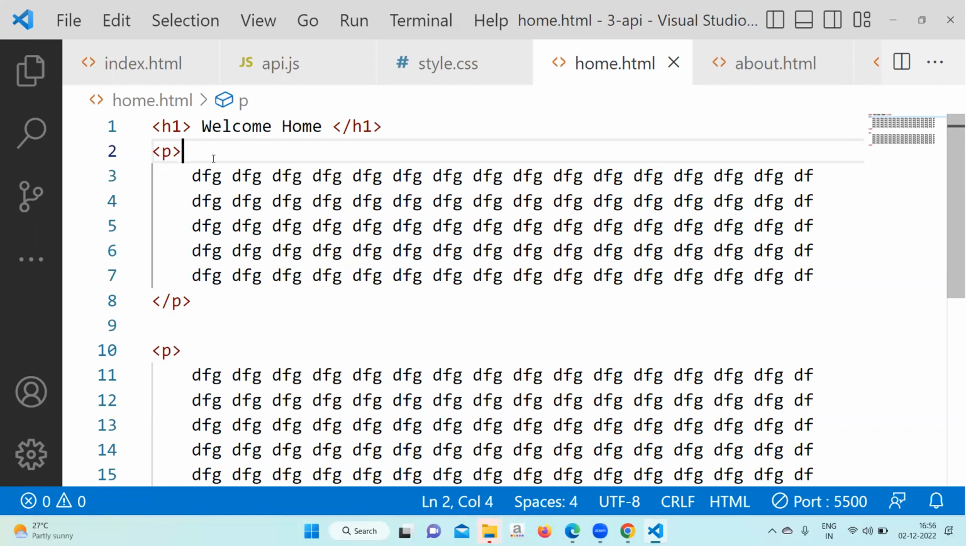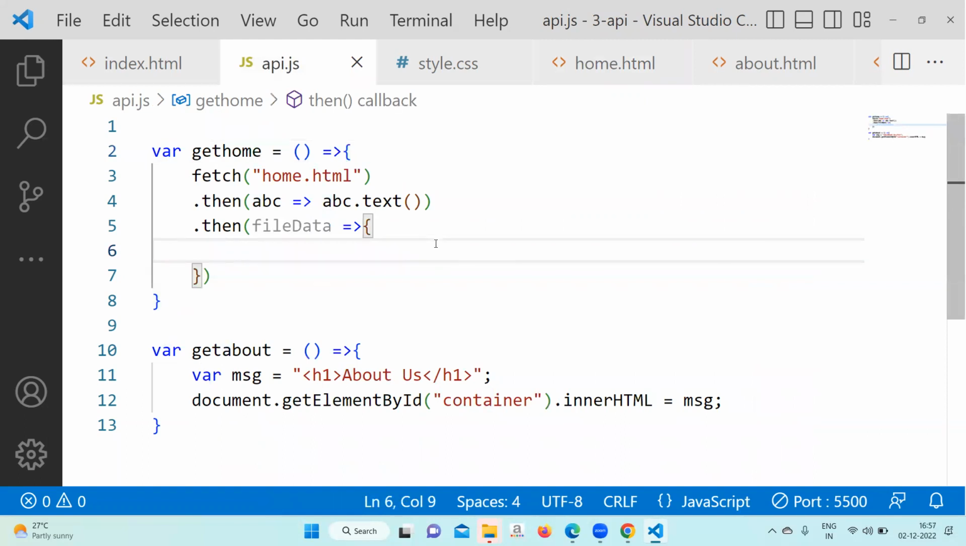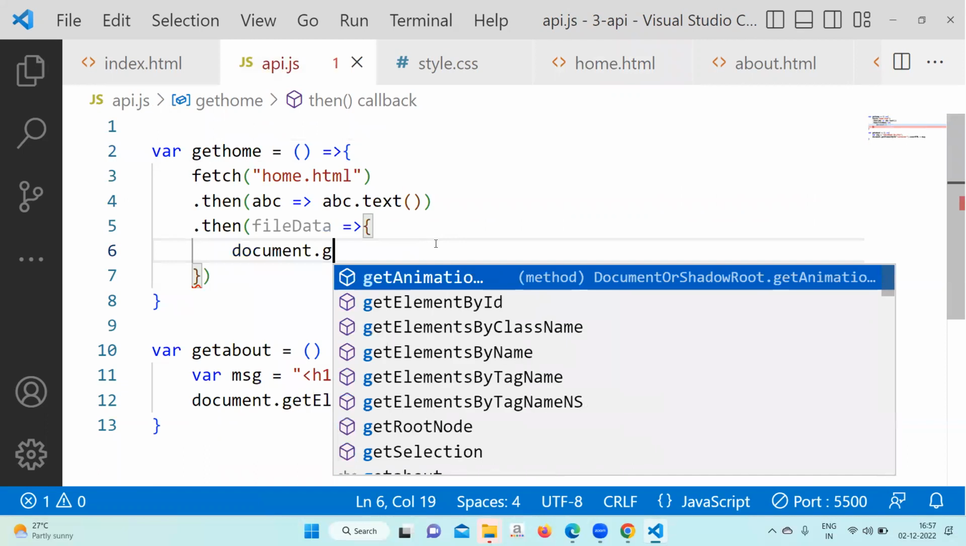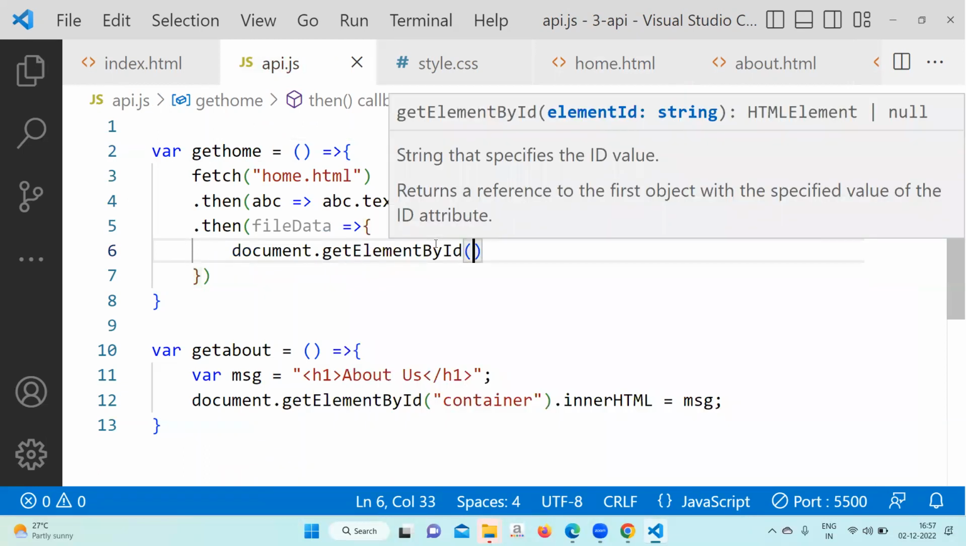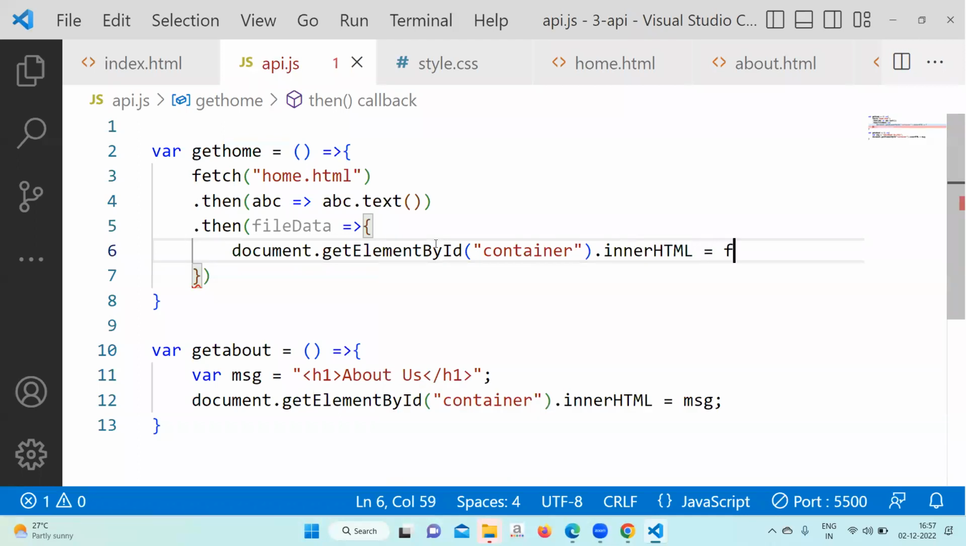Now that data should go to the browser. So for that you have to write now document.getElementById remove alert, document.getElementById call container, innerHTML equal to file data. Container.innerHTML equal to file data.